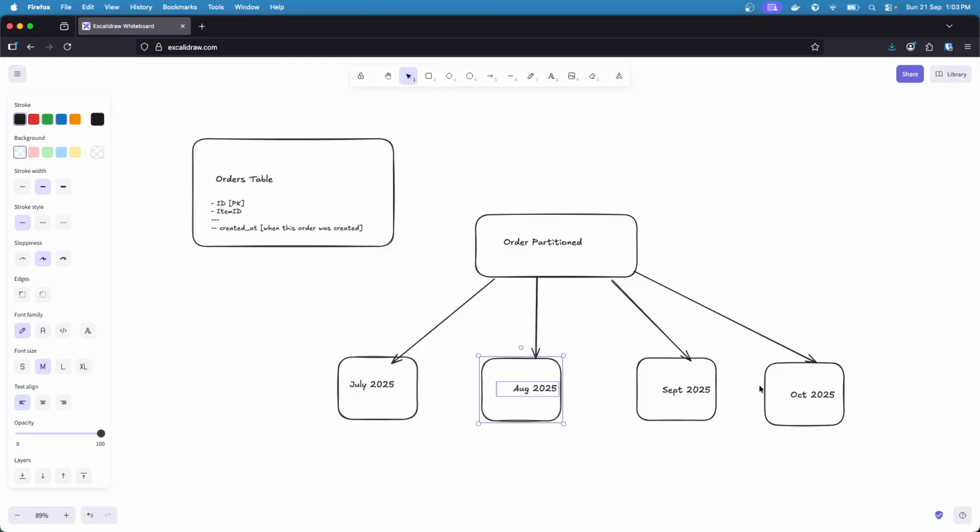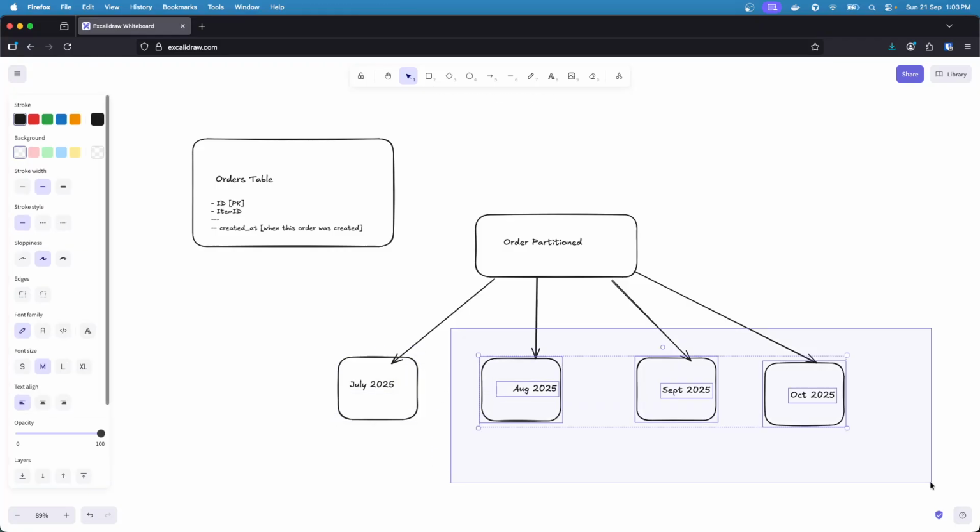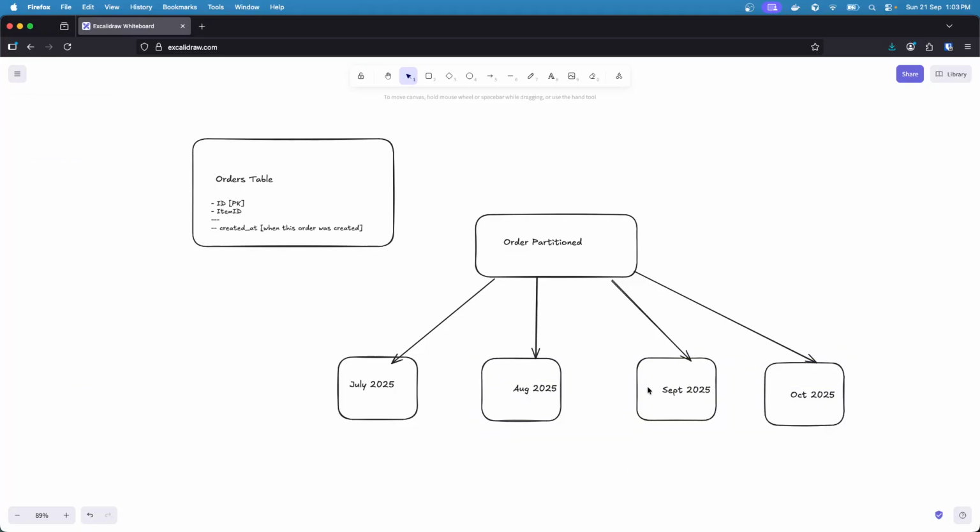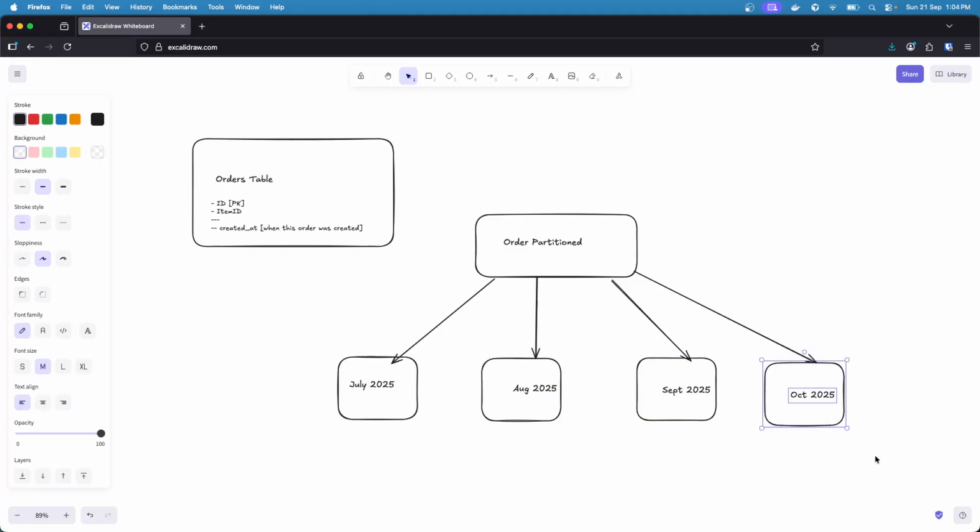Now it enables us to run queries faster, because if I have to run a query for the July data, I can run it only on this table. These three tables are not impacted. Similarly, if I have to query any other month's data, I can run it on that table itself.